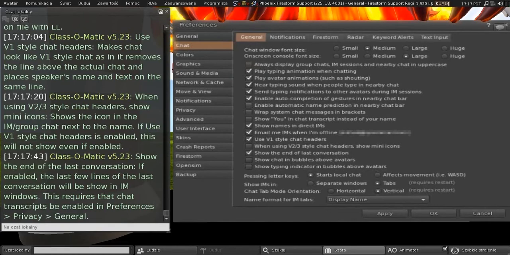Show the end of the last conversation. If this is enabled, the last few lines of the last conversation you had with that group or person will be shown in your IM windows. This does require that chat transcripts be enabled in your Preferences Privacy General subtab, which I promise you we'll get to in a little while.